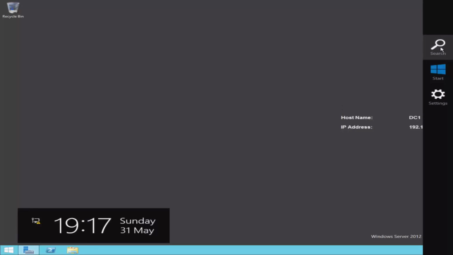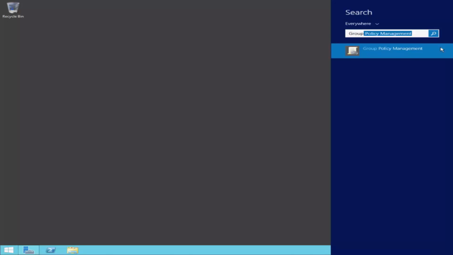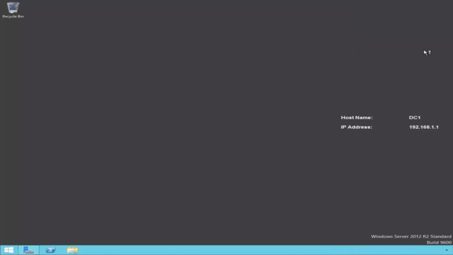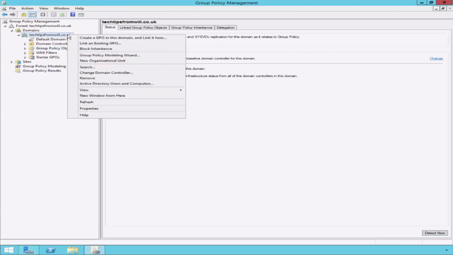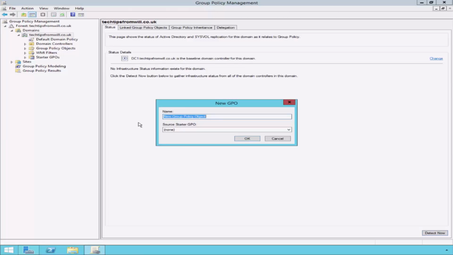So I will open Charms and will open Group Policy Management. At the top of the tree, I will right-click on my techtipsfromwill.co.uk Active Directory domain and will select Create a GPO in this domain and link it here. Of course, you could do this further down in the tree structure for an organisational unit if you prefer. For now, I will name this group policy WinSXS and will click the OK button.